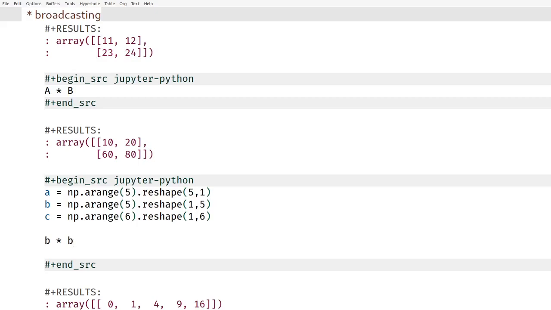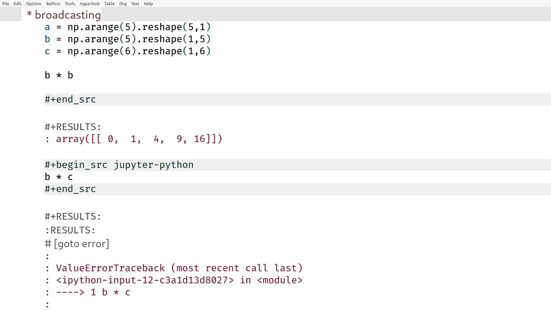But again, here I can do B times B, and that actually works. And the way it works is I'm doing it element-wise. So I get the first element of B times the first element of B, which is 0 times 0, which is 0. Then I get 1 times 1, which is 1, 2 times 2, 3 times 3, etc. But it doesn't mean that anything goes. So if I try, for instance, to multiply B with C, I actually get an error, because it says it cannot broadcast the vector B, which has shape 1 by 5, with the vector C, which has a shape 1 by 6.